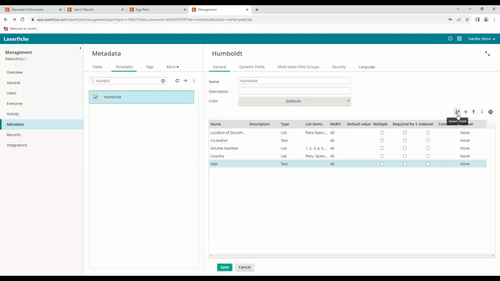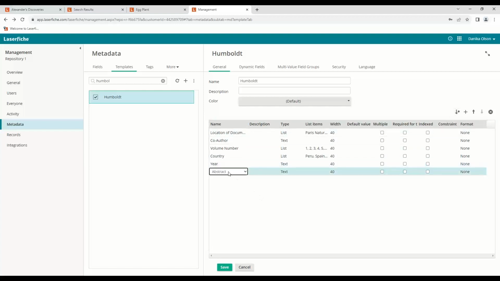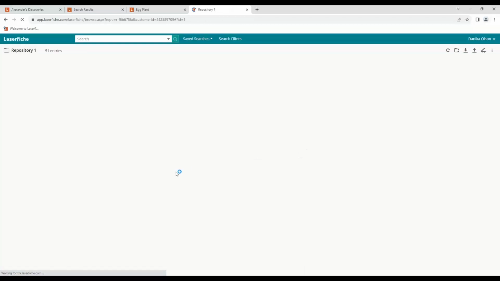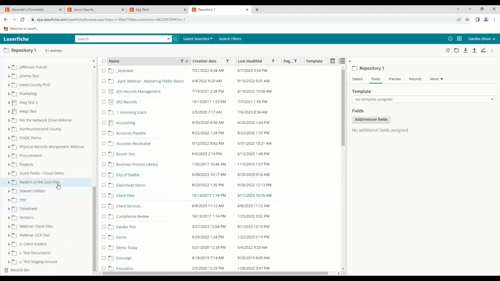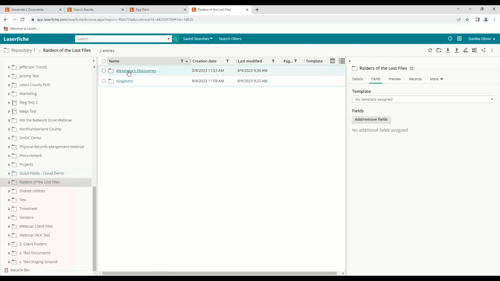Finally, especially because we don't have OCR text, I like to add a keywords template. This will allow you to put in those keywords like Alexander or Humboldt or anything else that is directly related. So now we'll go ahead and save this template and navigate back to our repository. Do a little scroll down, go into the Alexander's Discovery folder.